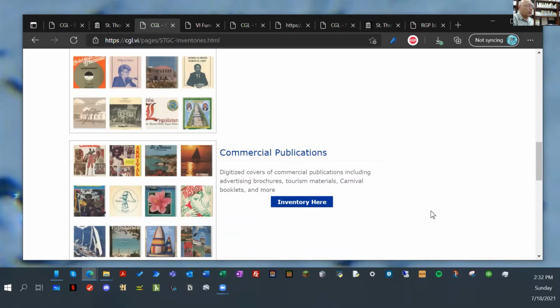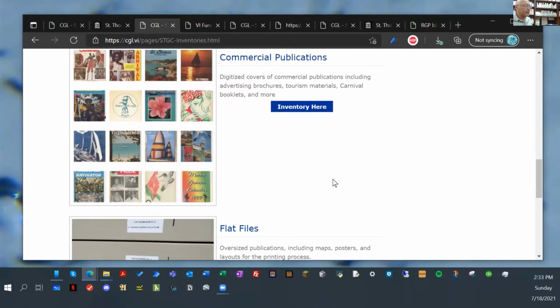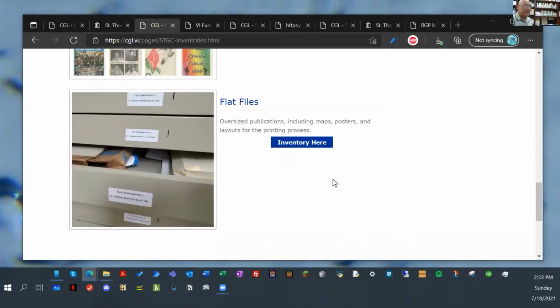These were more like industry publications. This isn't hard and fast, but generally it's for companies that had promotional materials: a lot of promotional materials for tourism, charter boat publications, restaurants, hotels, things like that. And then the final category is the flat files. We don't have the flat files available yet for public consumption. They're not digitized, but if you're interested and want to talk to a librarian about that, you can go in and look at them.